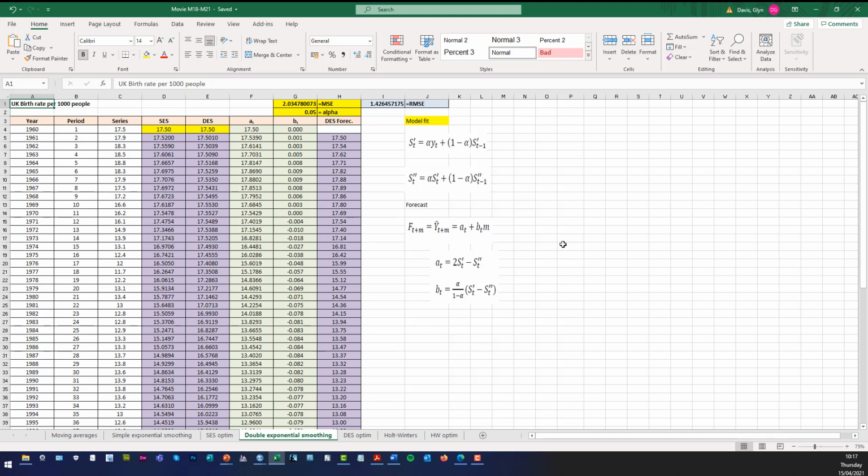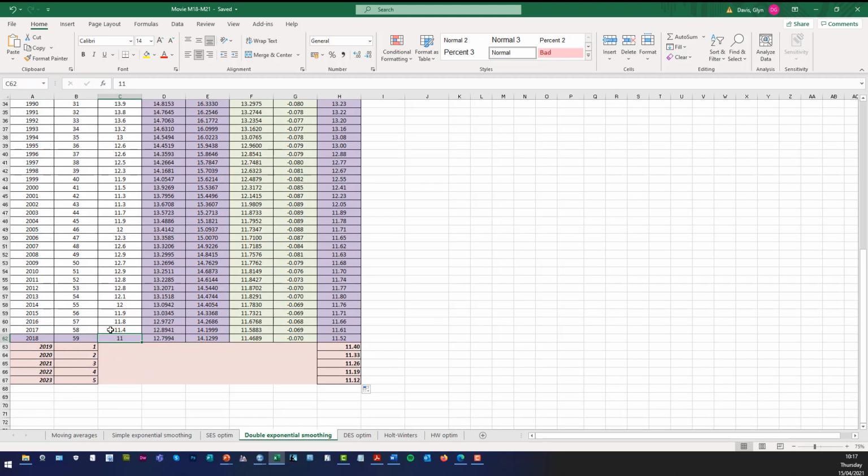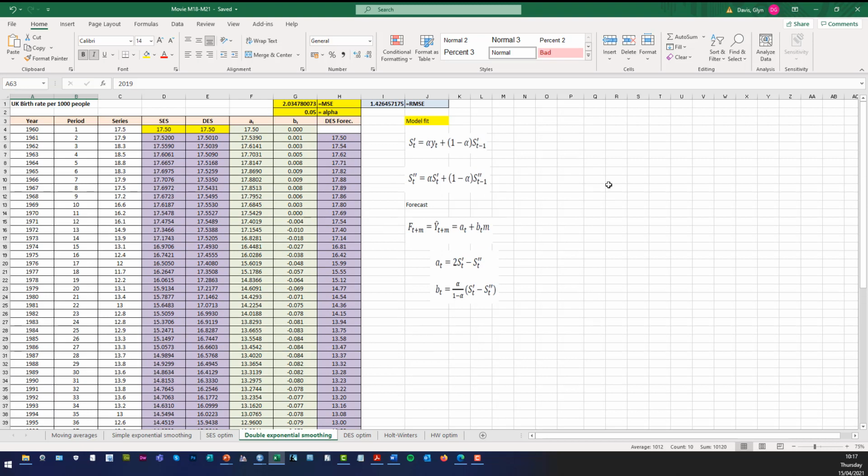Remember, the problem was with respect to the UK birth rate per 1,000 people. So we were given some data. The year 1960, the birth rate was 17.5 per 1,000 people. 1961, it was 17.9 per 1,000 people. And we were given the data up to time point 59, which is 2018, where we had 11 UK births per 1,000 people. And we were asked to also provide some forecasts for 2019, 2020 to 2023, as you can see on the screen. Now, we used Excel.